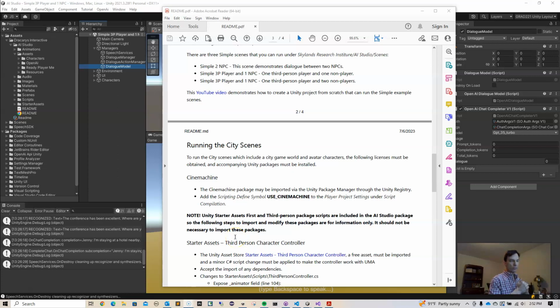Alright, now that we have the simple scenes running, let's get the city scenes running. So these scenes have avatars with lip syncing and emotive animations and movement. So I'm going to follow the README again.